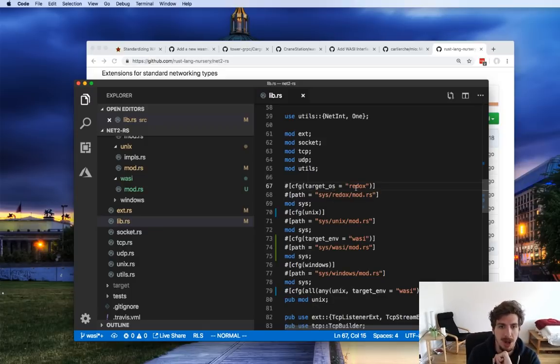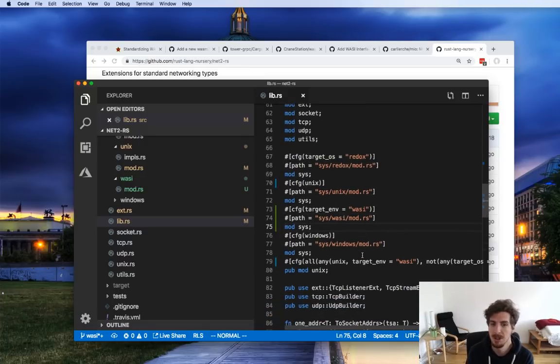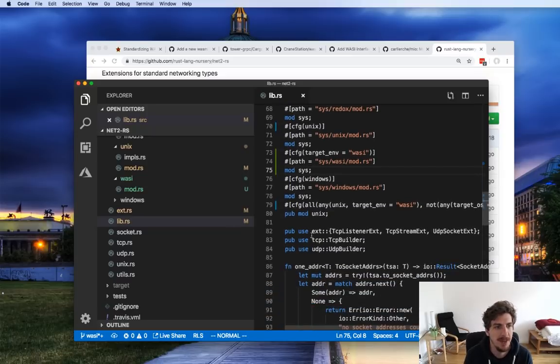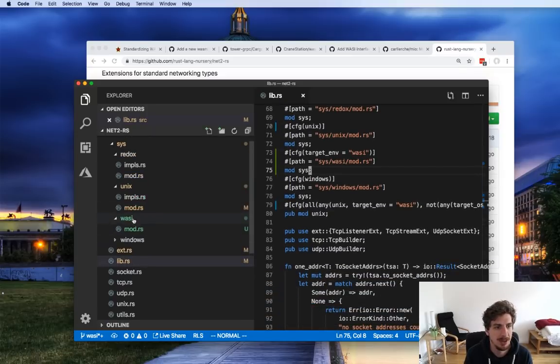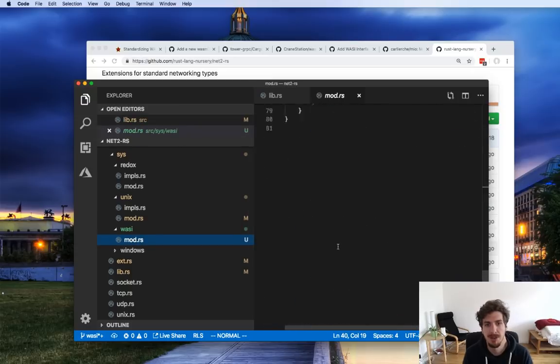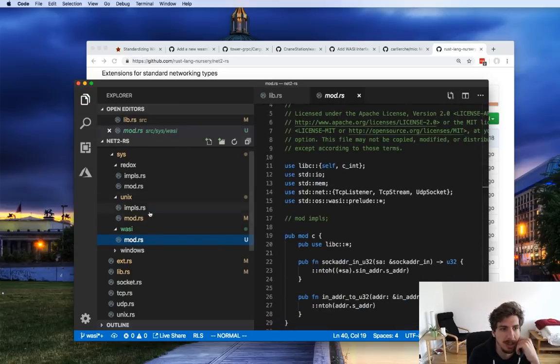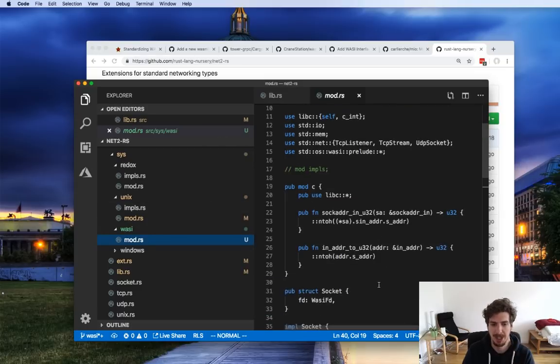For instance, if we're on Redox, which is a Rust operating system, then we'll go here. If it's on a Unixy operating system, we'll go here. And then this is what I've added: if the target environment is WASI, then we'll go here. Windows is here, and so on. So I've added this WASI module here, and I've kind of stolen the implementation from the Unix implementation, and we're going to go through and see how much sense any of this makes.